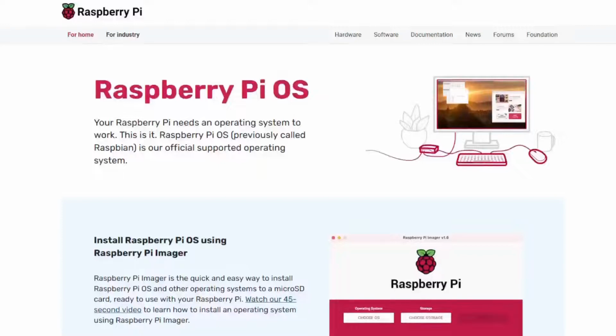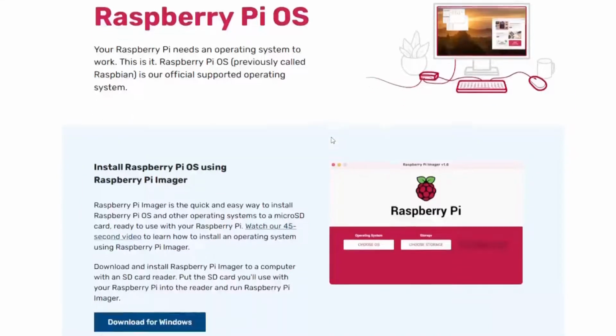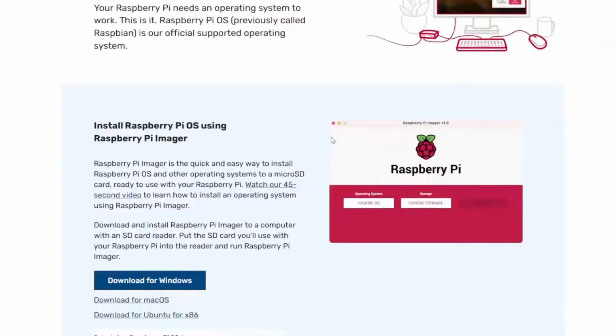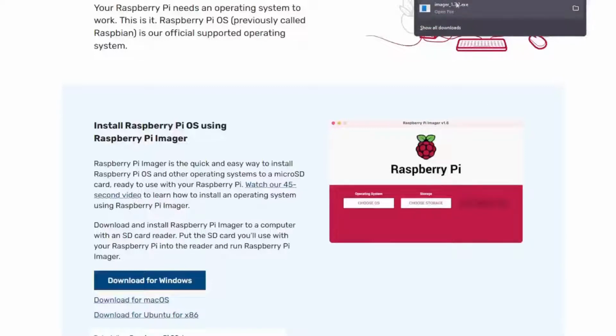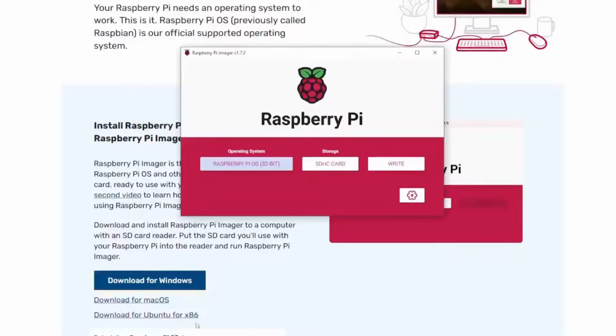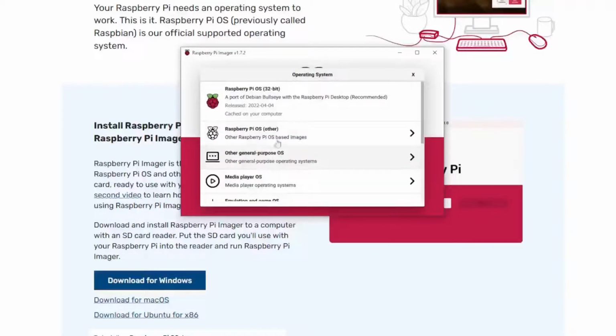In this video, we're going to go over how to set up a Raspberry Pi. The first step is to set up the operating system on the SD card. For that, we're going to be using Raspberry Pi Imager. Go ahead and download the Raspberry Pi Imager. I've already downloaded it and installed it on my computer. Once the download and install is complete, you'll see something like this.